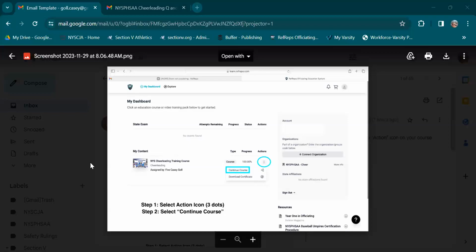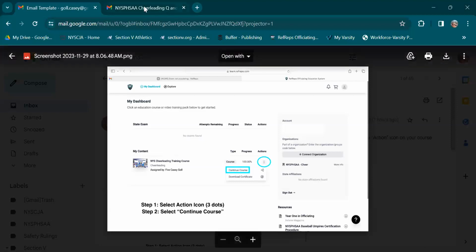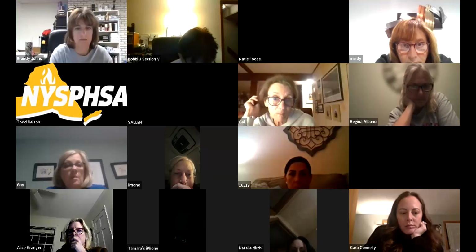So here is a screenshot of what it looks like when you first get into the course. It isn't obvious, but right underneath the actions, you have to click on these three dots and then click start course or continue course in order to get into the actual course. And then, I probably need to stop sharing this one and share this screen.